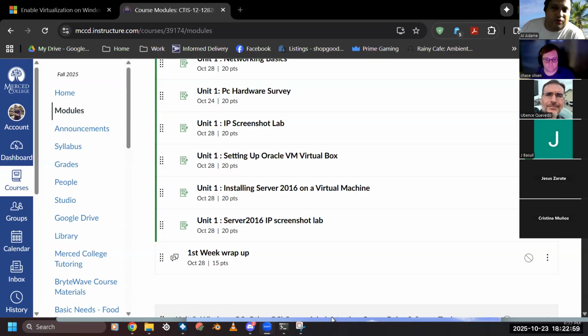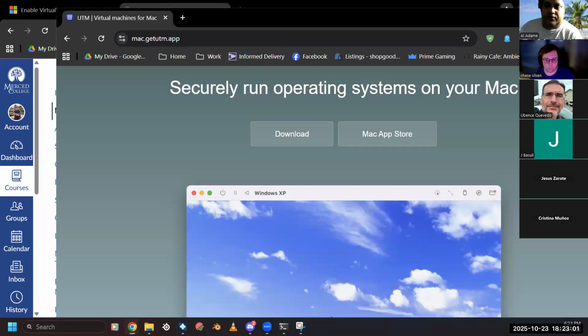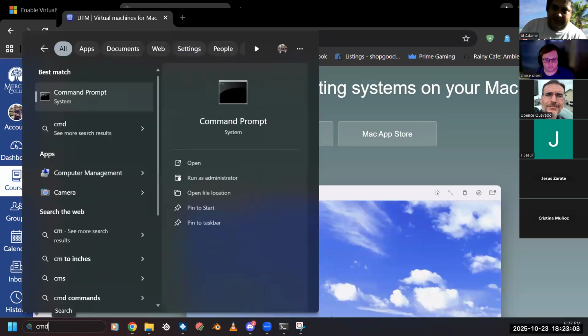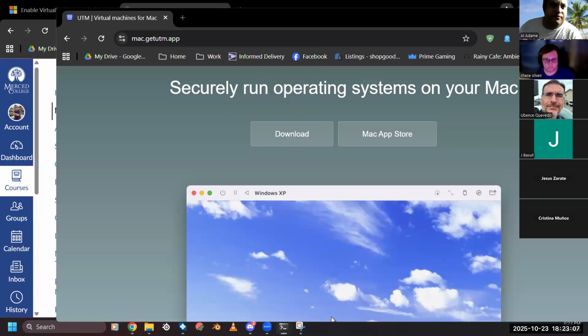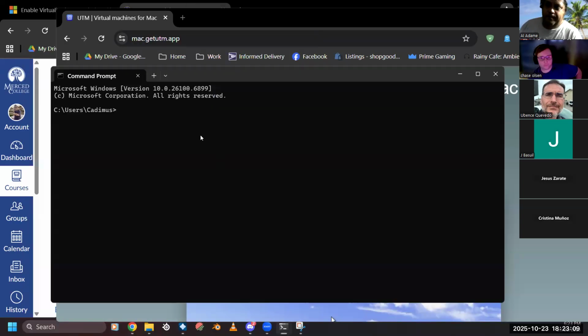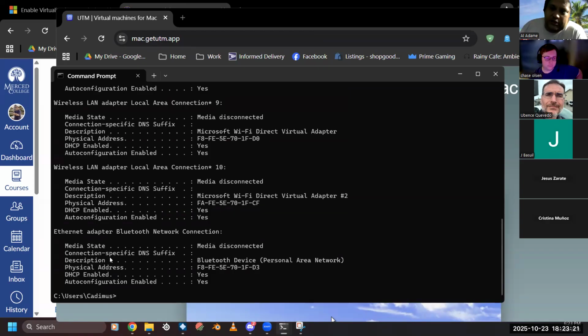So we're going to go into our Windows computer. We're going to come down here and just type in CMD or command prompt. You're going to hit open. Let me drag it over. All right, so that's my command prompt. We've seen it before. If you haven't, welcome to command prompt. Enjoy your stay. Type in ipconfig /all. Hit enter.